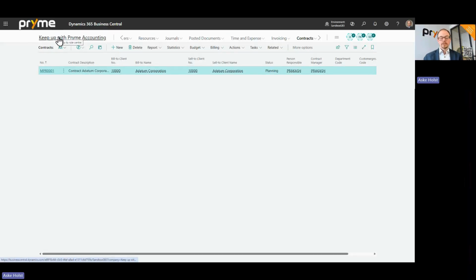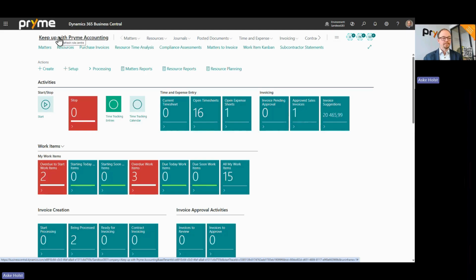This is completely similar to the function we already have on the matters, where you can split the invoicing for each matter, but now you can do it on a contract level.